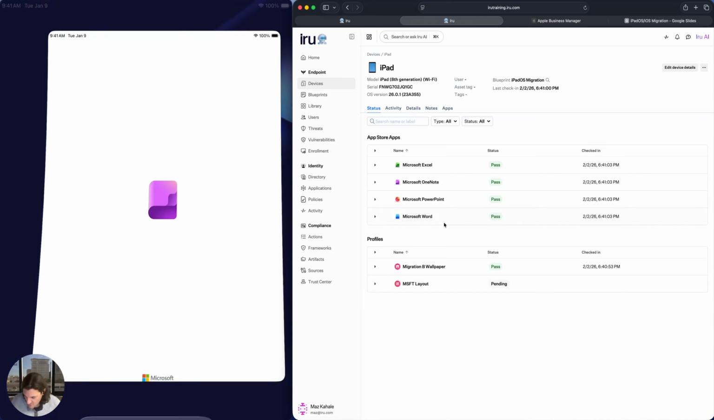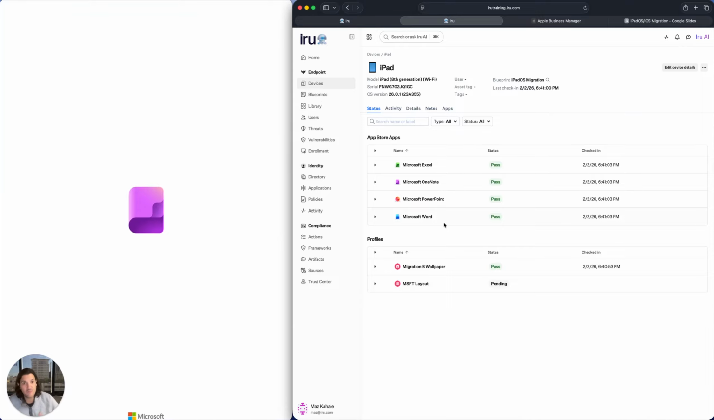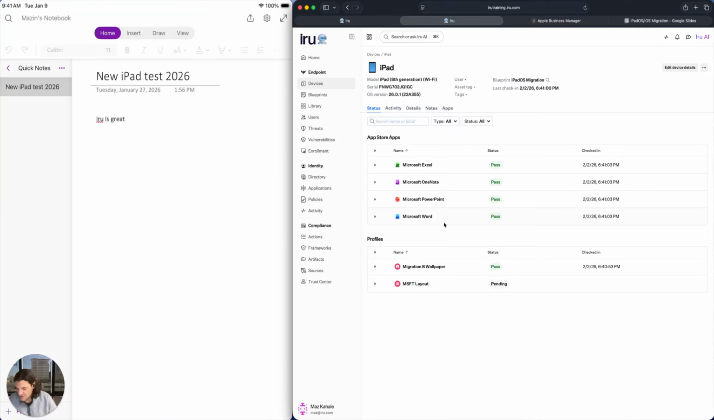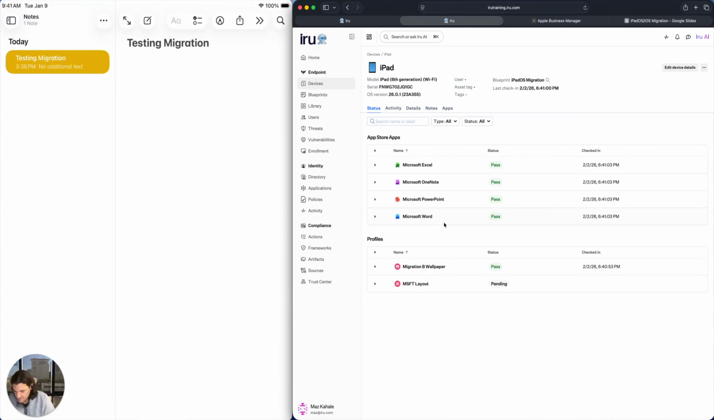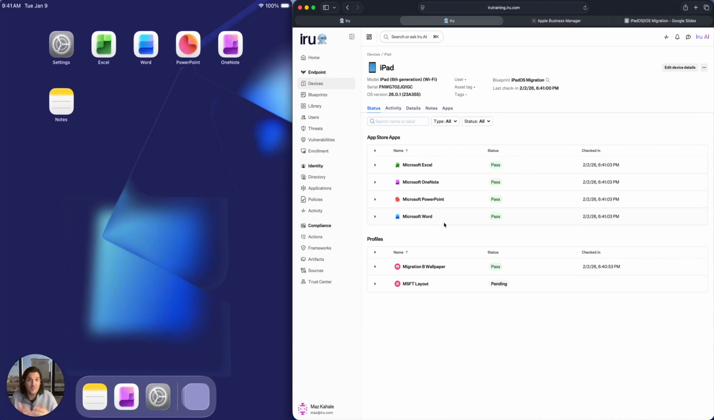Now, if I go into OneNote, just to verify that my data is still there, I should see that Eru is great, perfect. And the other thing we added was within the notes section. There's my testing migration note, so that's good to go as well. So that just shows you how quick it is to migrate an iPad or an iPhone using Apple Business Manager, preserving all the apps and the data and not requiring to wipe anything off the device.